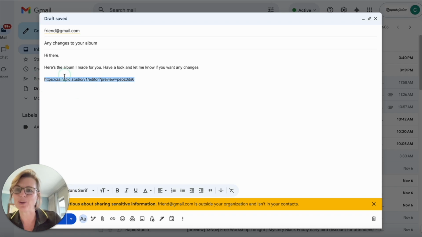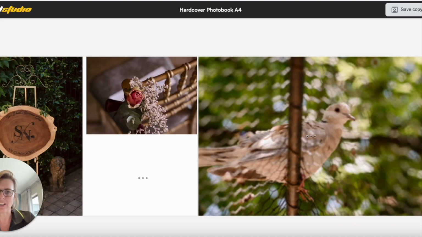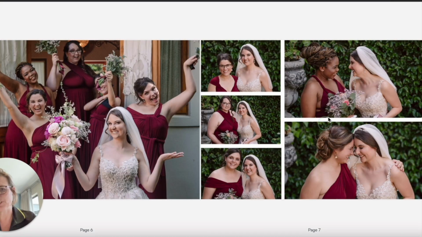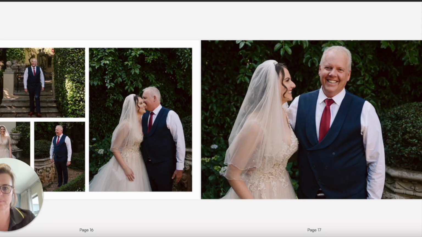Let me show you how that looks. This is how it's going to look on her side. That little link is going to open a little web page, and she can then scroll through. And if she wanted to change something on this page, she could just take a note of the page and write to you and say, swap out the picture on page 6 from X.